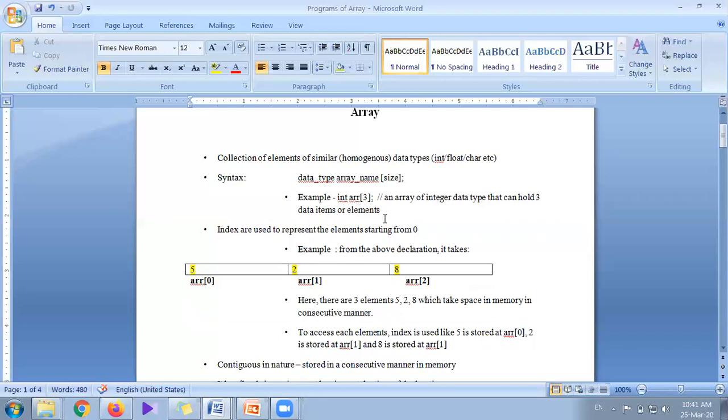Now the problem arises that all three elements are stored with the name array having integer data type, but I want to access different elements of the array. For that, I have written that indexes are used to represent the element, starting from 0. Let's say I have given this example, integer array[3]. That means this is a complete array having three elements. What are the three elements? Let's say 5, 2, and 8 are the three elements stored in the array. All are integers. What is the size of the array? Three elements I want to store.